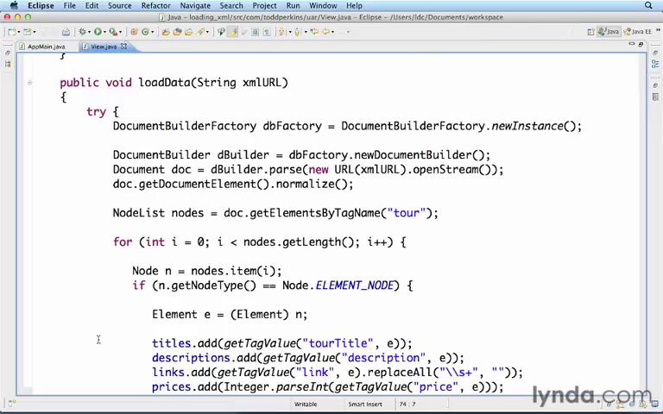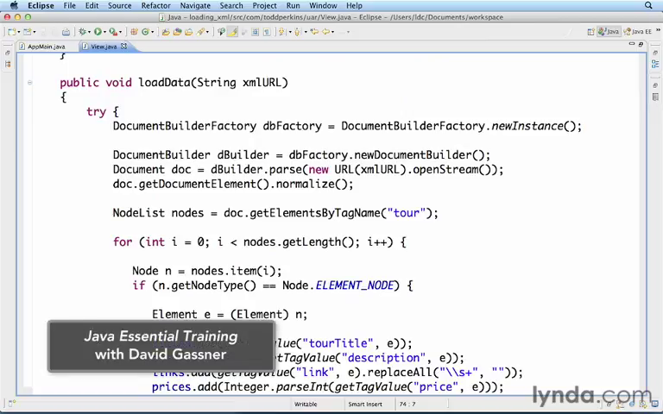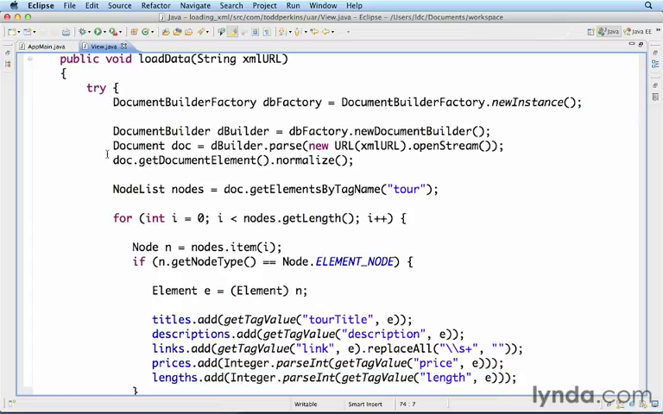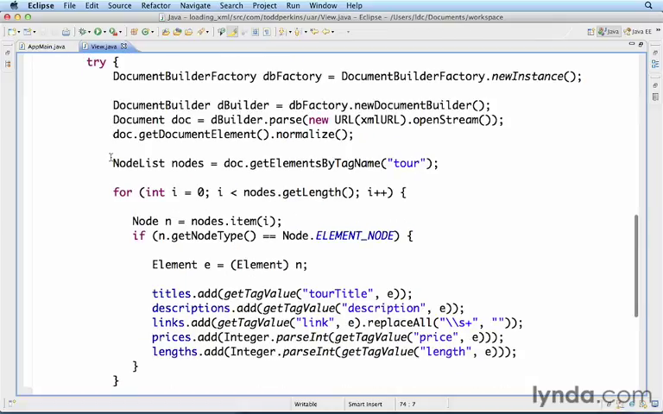Now I actually have this code already written because if you watched Java Essential Training, then you've already experienced loading data from a URL. So here we're just going to review. Note that we're loading the document in a try-catch block. So we create a new document builder factory, then a new document builder. Then we have the document builder parse the URL and save it in that document object. Then we normalize it to condense the XML data.